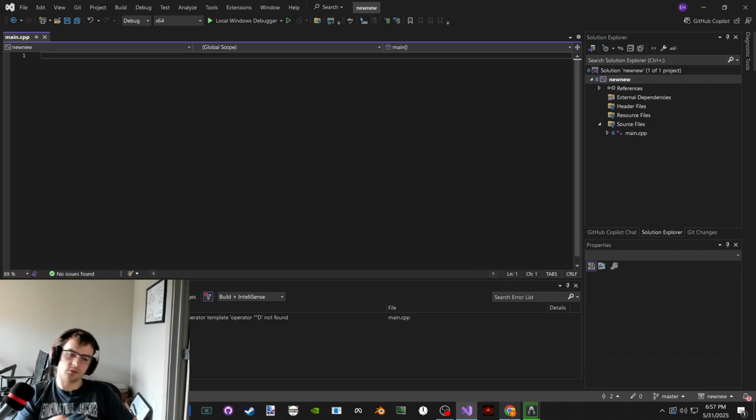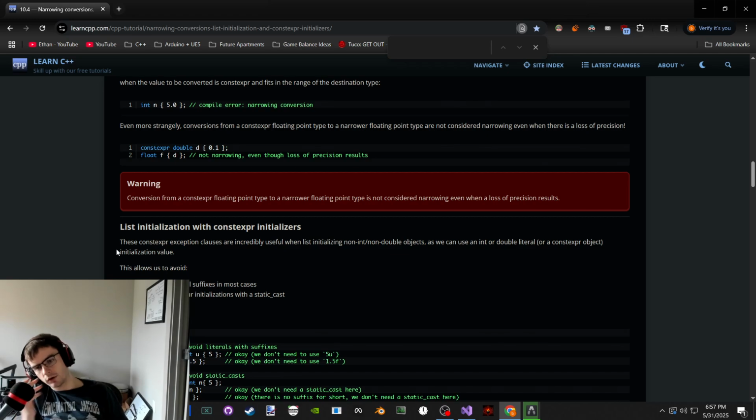All of those are literals. Literals are const expressions because they're known at compile time. Therefore, they are run past the doorman, so we're cool. So we can use const expression objects or int or double literals to initialize the values, even when there's a narrowing conversion. This allows us to avoid having to use literal suffixes.